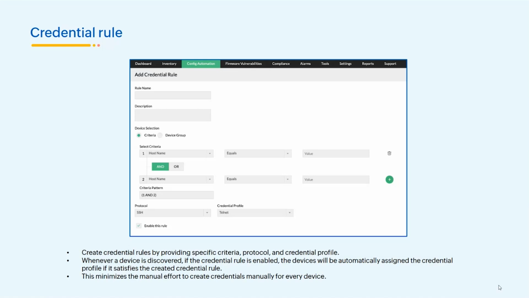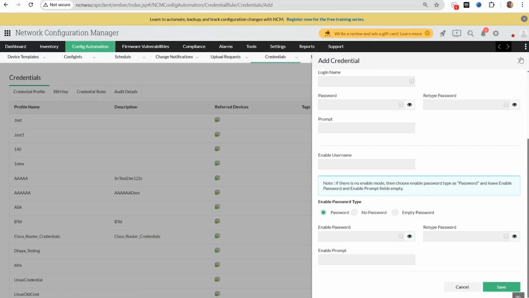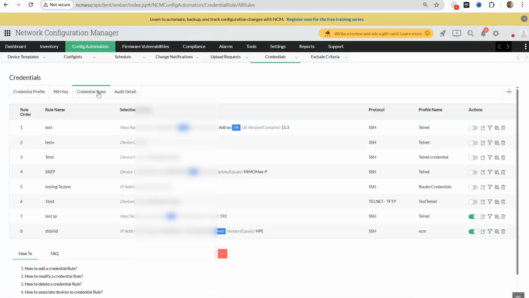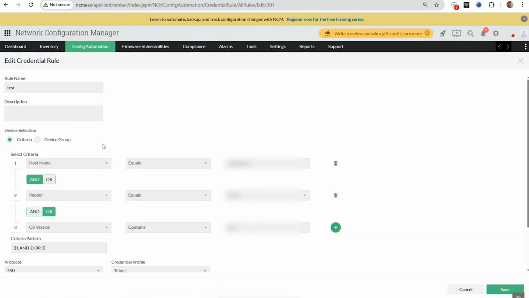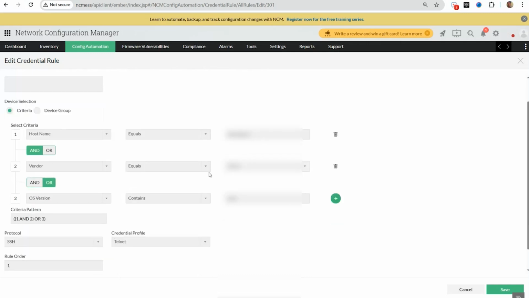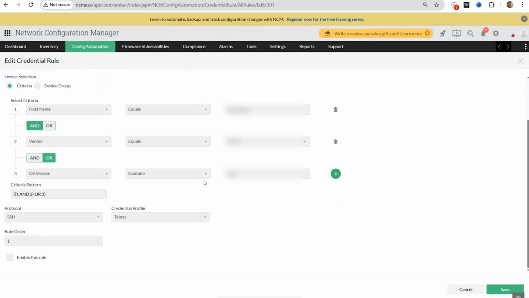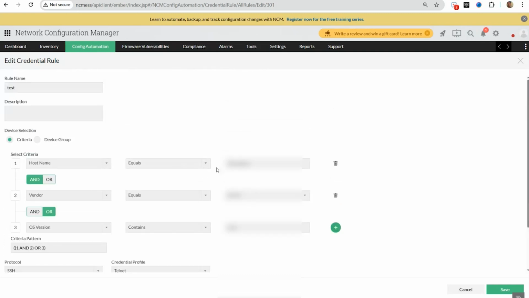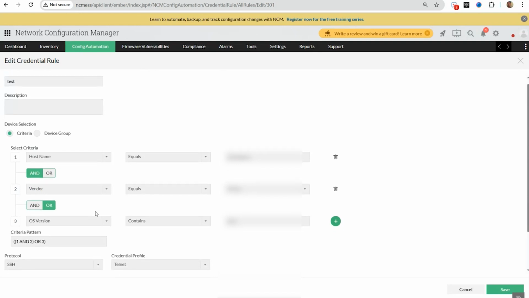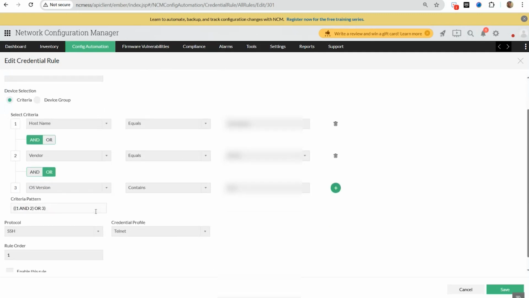So let me show you this in the UI. You can see the credential rules section here. For example, you can create a credential rule with a name, a description, and specify criteria like the IP address or IP range, or select a vendor and choose a protocol like SSH, and also the associated credential profile. So whenever a device within this IP range, or this IP and within the matching criteria, is discovered, the SSH protocol and the selected credential profile will automatically be applied to that particular device.